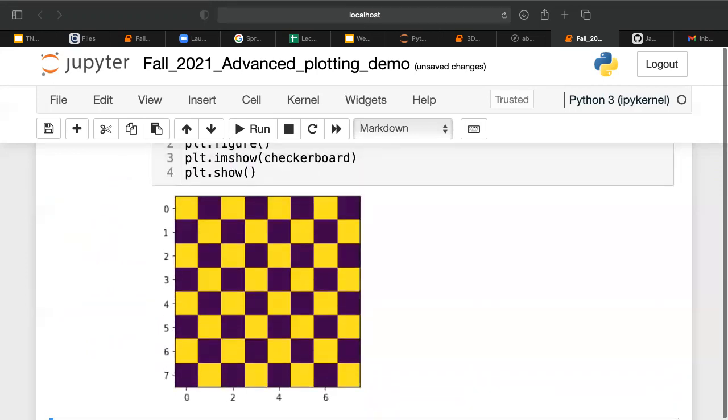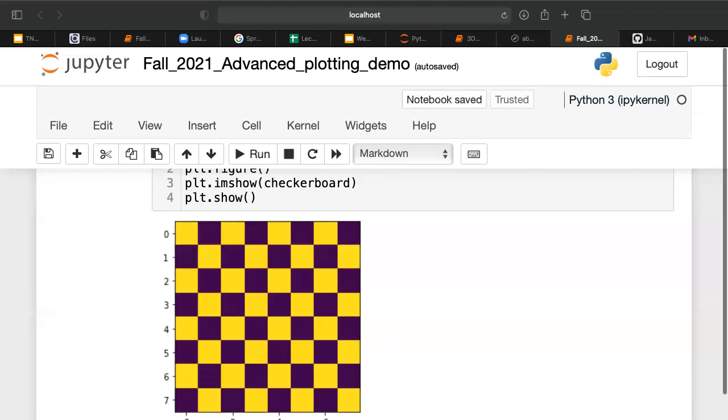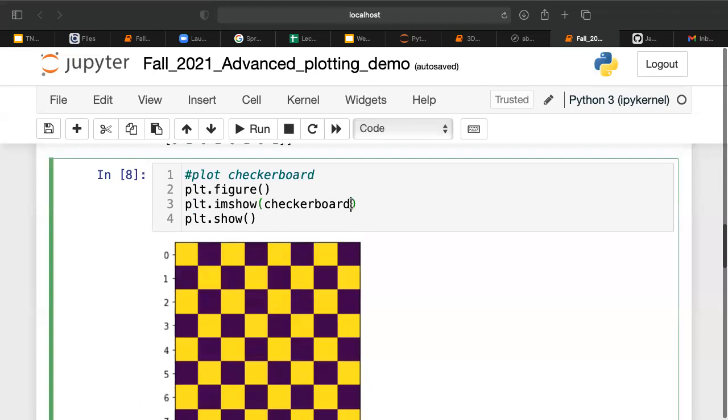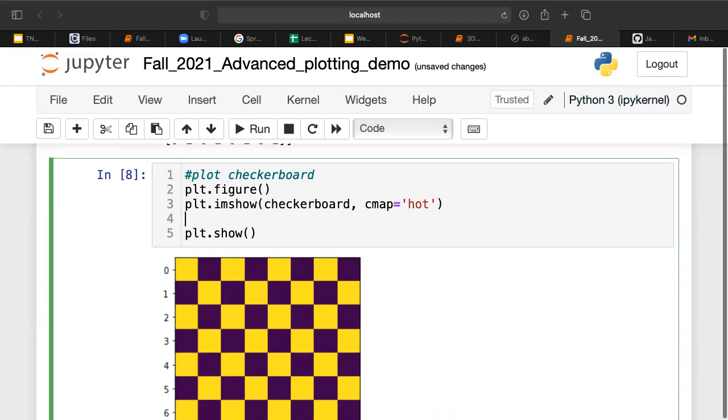That's a checkerboard. It looks kind of ugly though. I don't like those zeros and numbers on the sides, and I also don't like that color scheme. That's not a checkerboard, so I can change that. Here's an example. We can change the color map, cmap for short, equal to something else. I just happen to know this one works because I played with it. We're gonna change it to hot. That'll make it black and white for us.